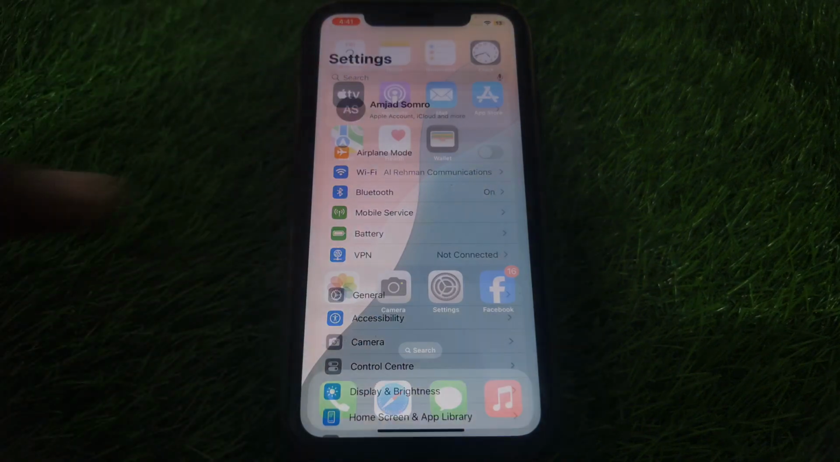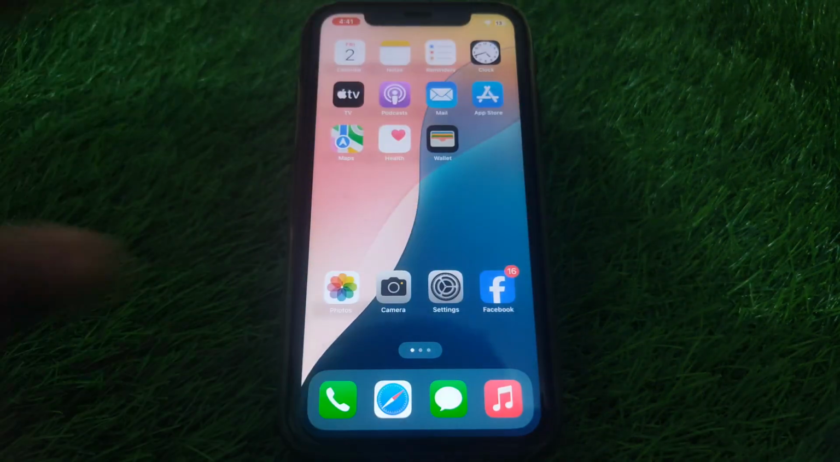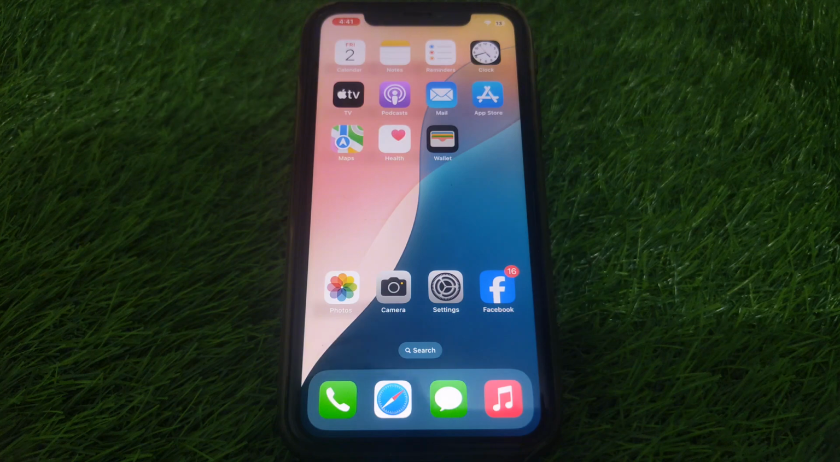Now you have to make sure that your deleted photos are not older than 30 days, because there is a 30 day timer after which deleted photos are deleted automatically. So make sure that the photos are not older than 30 days. After that, your photos will be deleted and you will not be able to recover them.